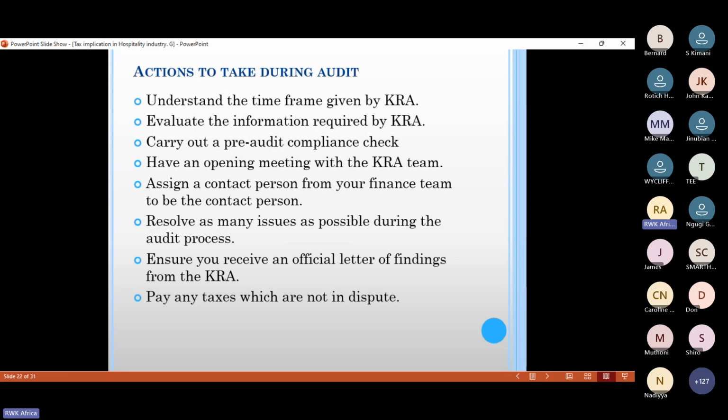So what actions should you take in case of an audit? The first thing is to understand the time frame given by KRA. When they initiate an audit on you, they give you a timeline to respond, a timeline to share documentation. Ensure you understand this time frame that has been given and adhere to it. Evaluate the information required by KRA. Read and understand the letter.